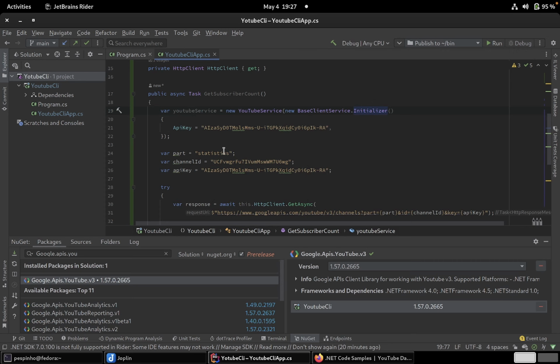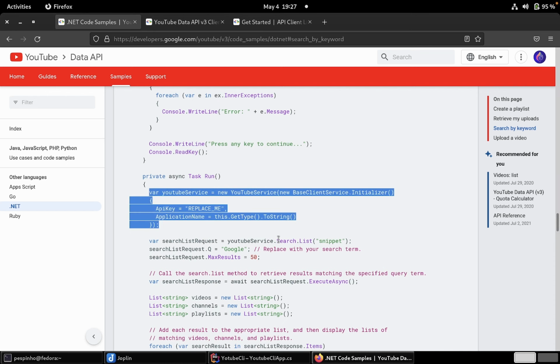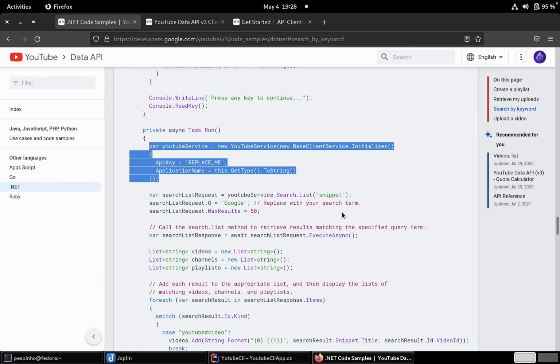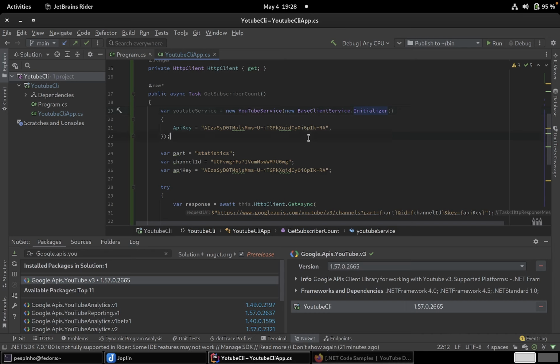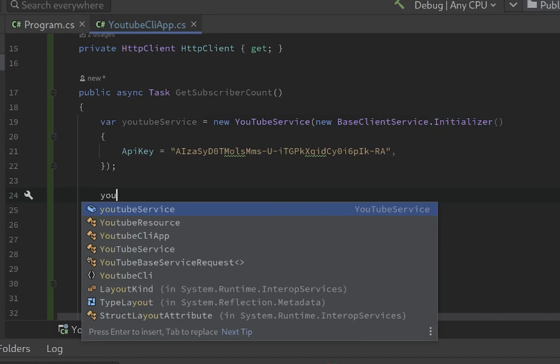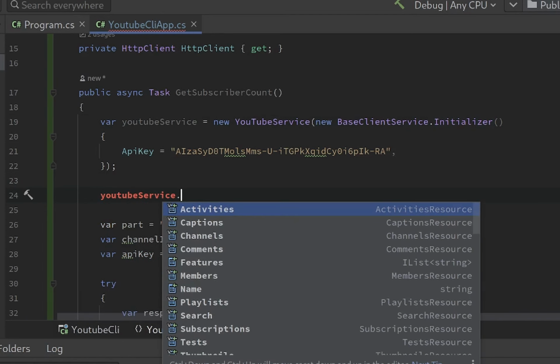Okay, I don't want to understand this right now. I hope this just works. So what's the next step? Then they say search list request is YouTube service.search.list snippet. So let me take a look. If I do something like YouTube service dot, what do I get?